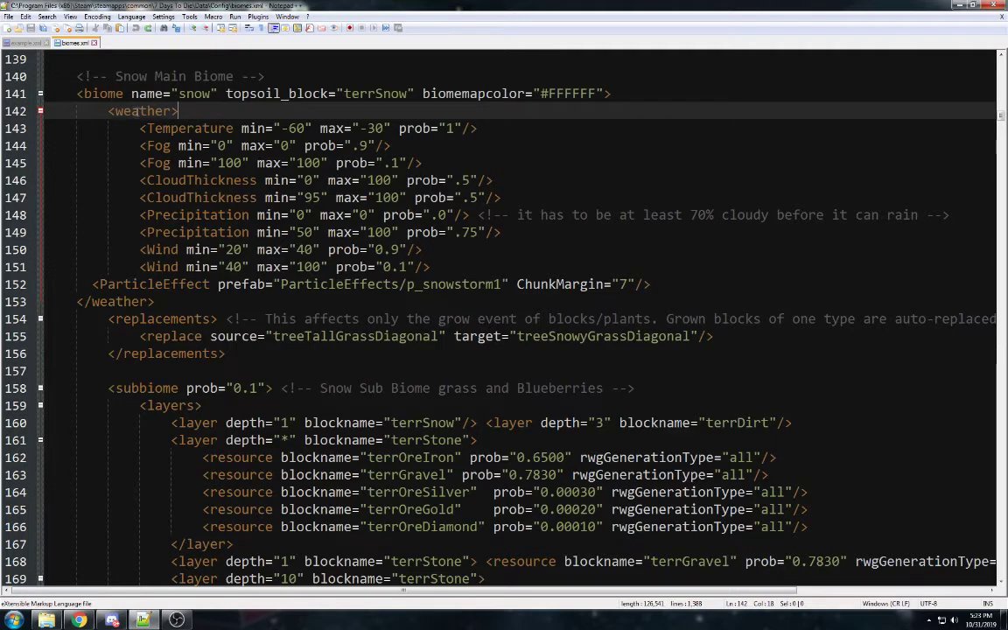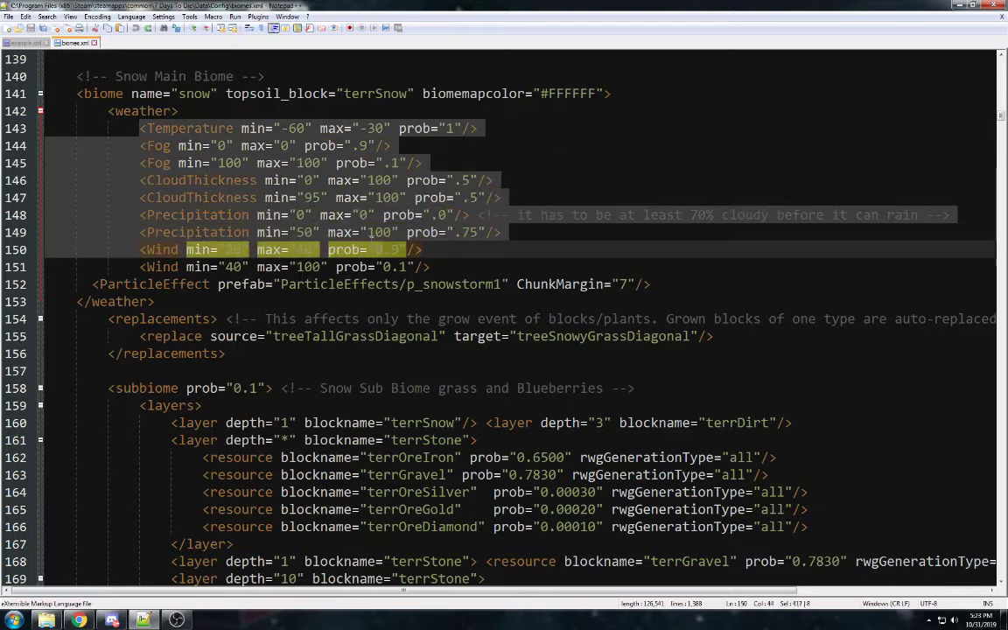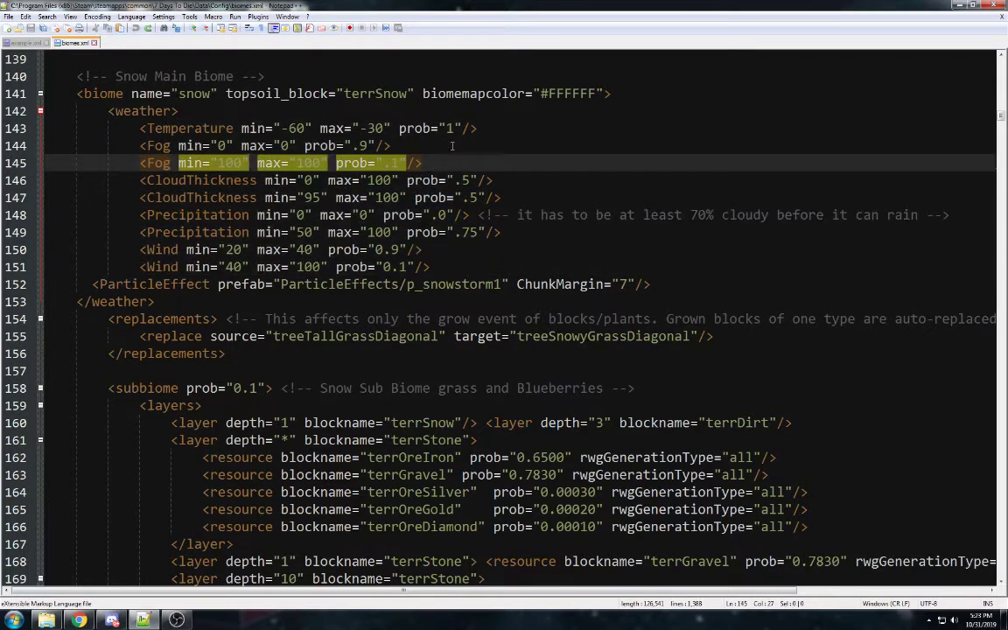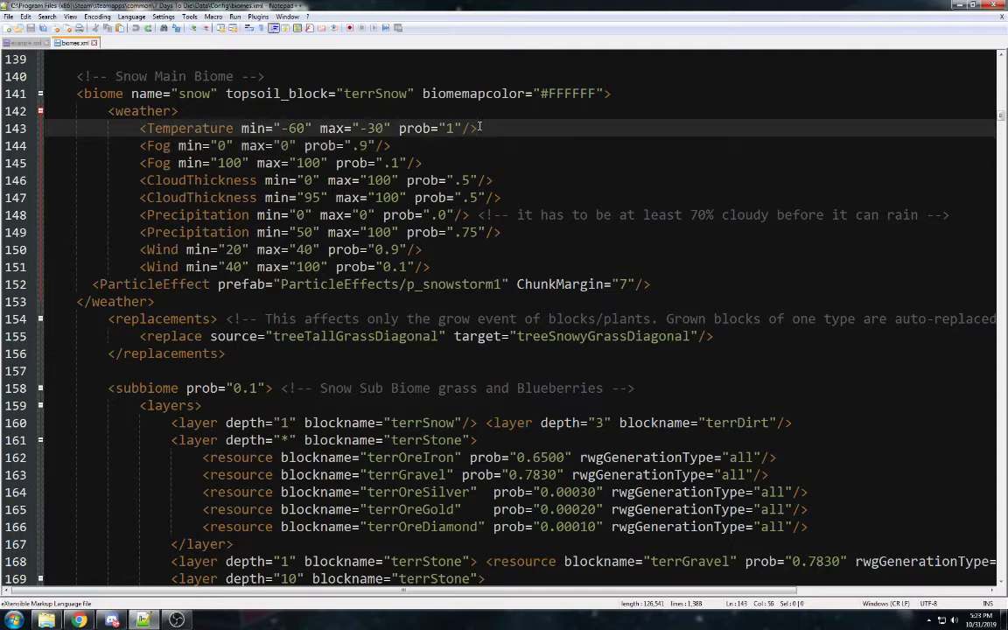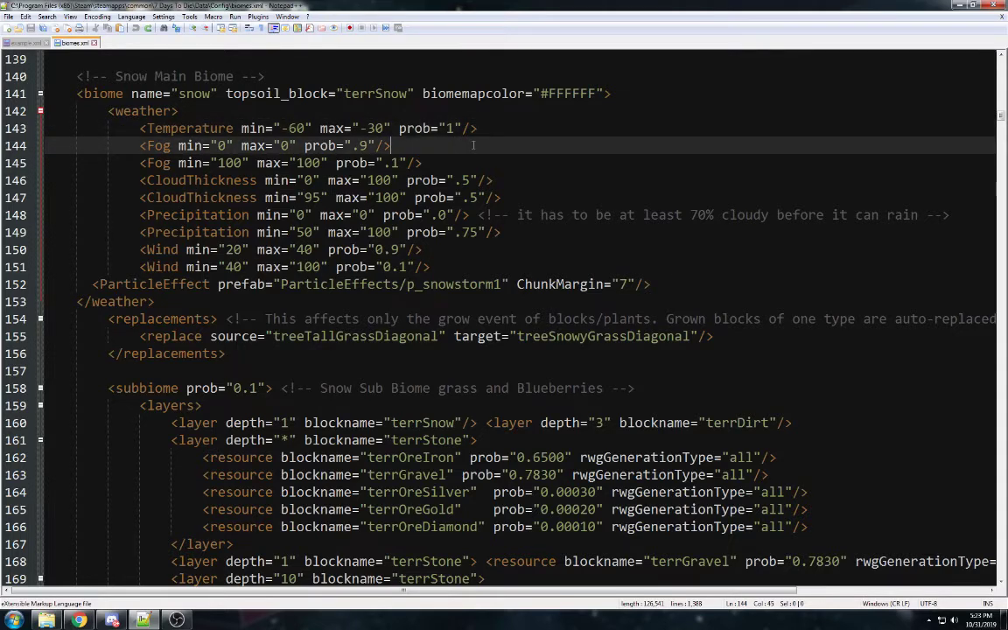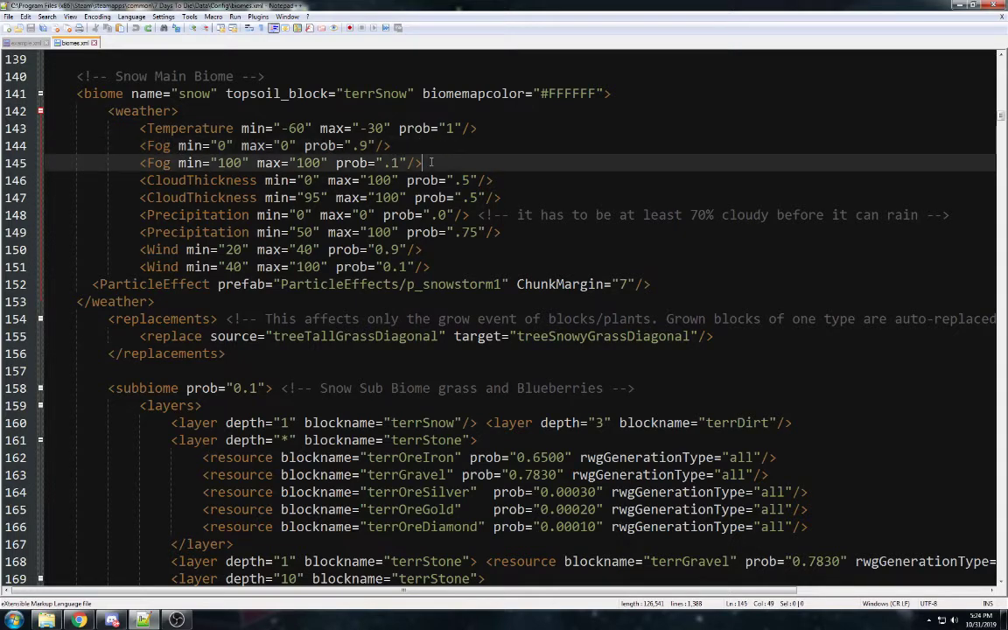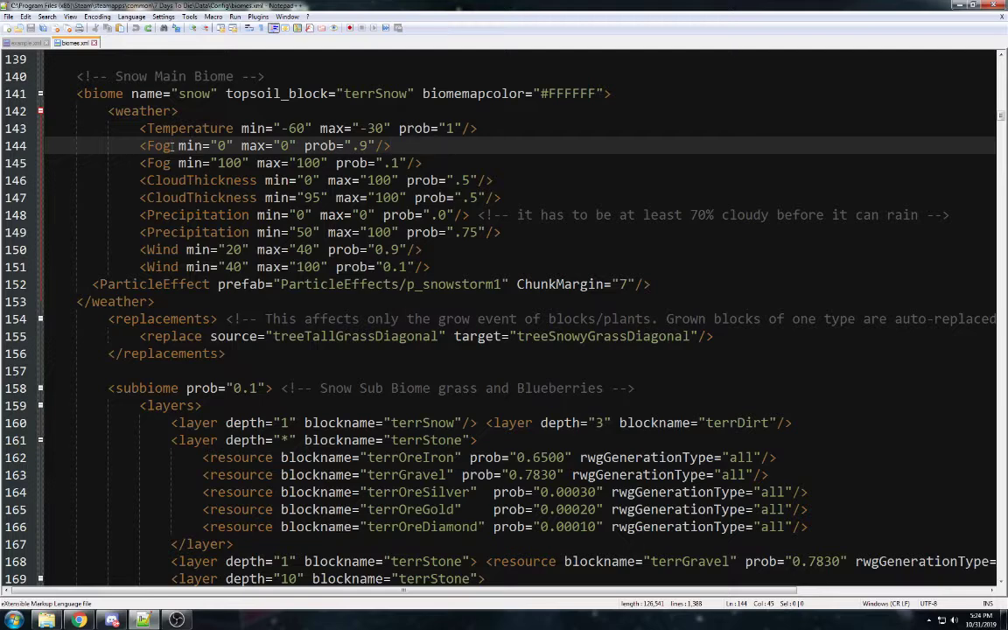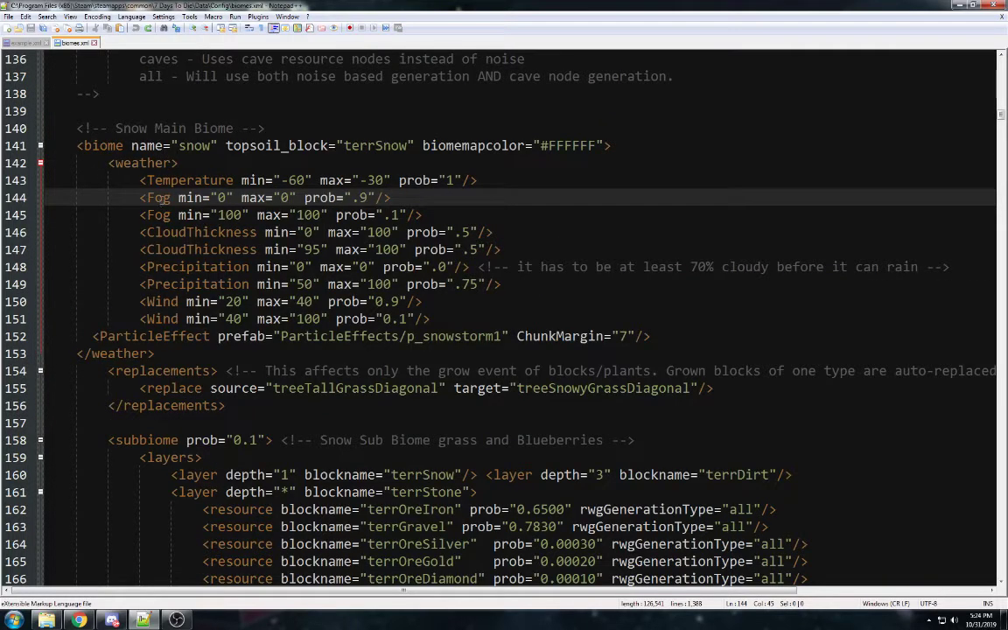Okay, now inside of biome we have weather, and this dictates all of the weather in the snow biome, and you've got to be very, very careful editing anything in here, because I have run into major problems when editing stuff in here. It's really guerrilla math, because you have multiple tags setting up the system. So this first one, fog here, is saying no fog, min 0, max 0, probability 0.9. So that's a 90% chance that there will be no fog.